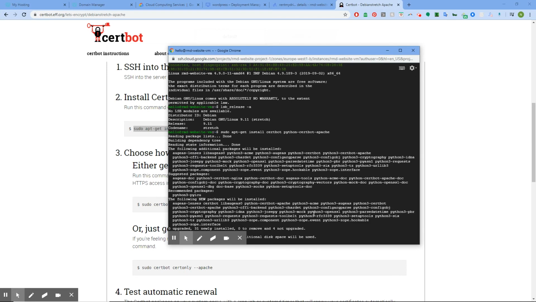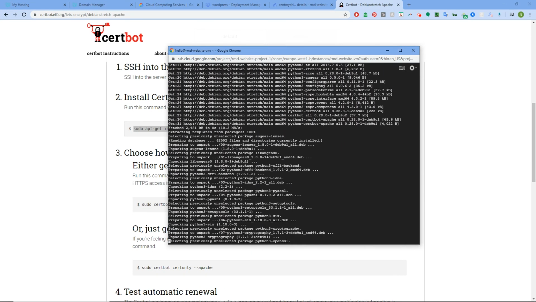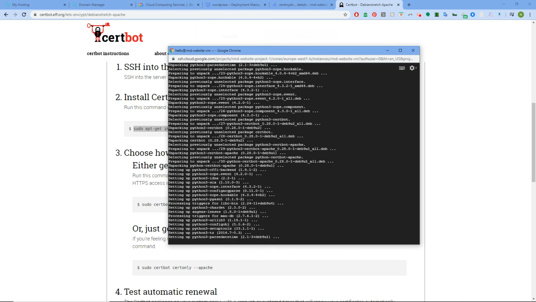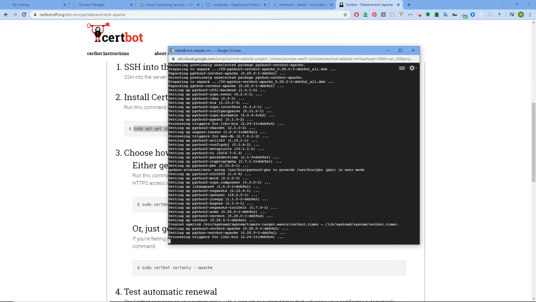We see it tells us a lot of stuff. Do you wish to continue? Yes. Then we should be asked for an email address and all that sort of thing in a moment as well. So we install certbot. Alright, we've done that there. Let's see what the next step is. Paste this bit in.